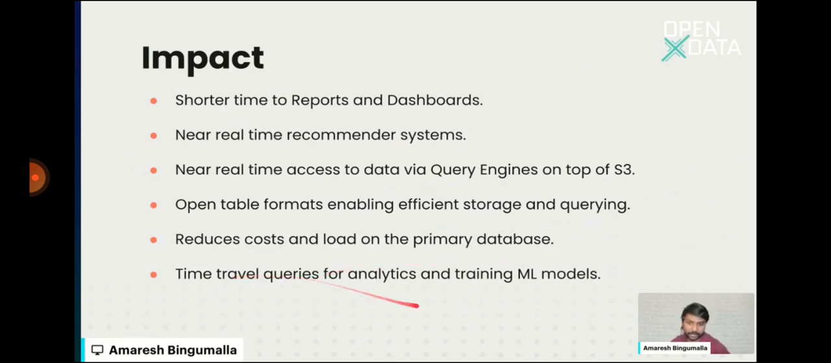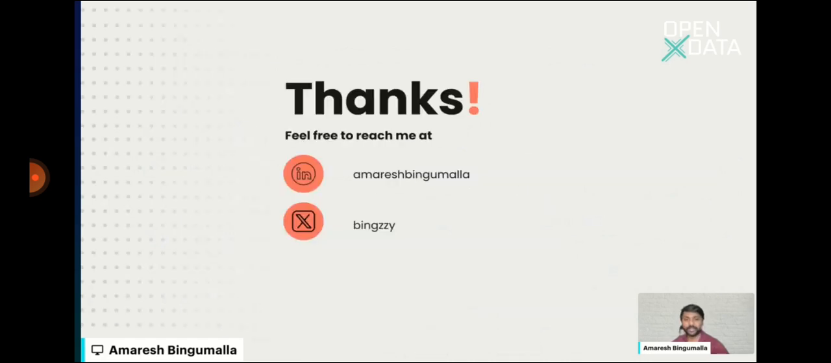And the next one is the time travel queries for training ML models and analytics. Like I said, ML models can now train on data during middays, and in our case we can recommend a workout based on what workout you did in the morning. Let's say you did yoga in the morning, we can say, hey, do you want to try doing a strength workout in the evening, and so on. So this helped us reduce latency and gave faster data access for both operational dashboards and recommendation systems.